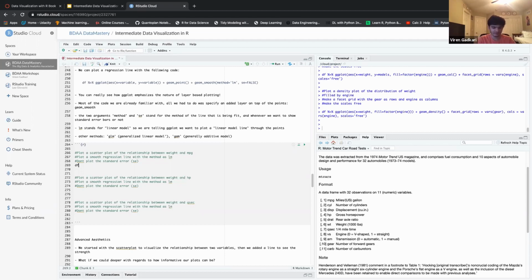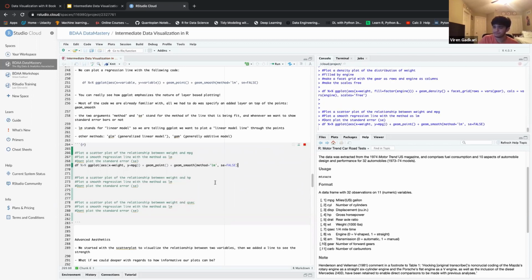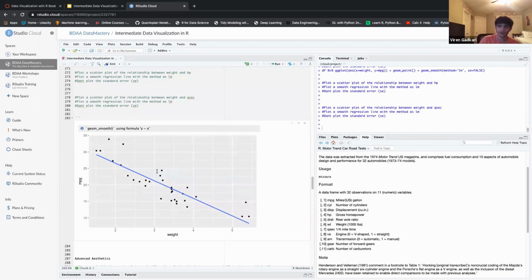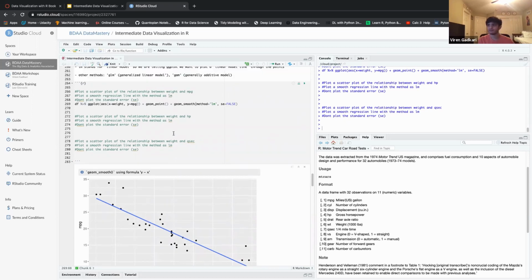So let's do df ggplot AES x, or x is going to be our weight, and y is equal to miles per gallon. And then we're going to do a geom point for a scatter plot. And then let's add a regression line. So geom smooth. And the method is going to be LM for linear model, and SE is going to be false. So if we plot that, we see our scatter plot here. So you can see what kind of relationship weight and miles per gallon have.